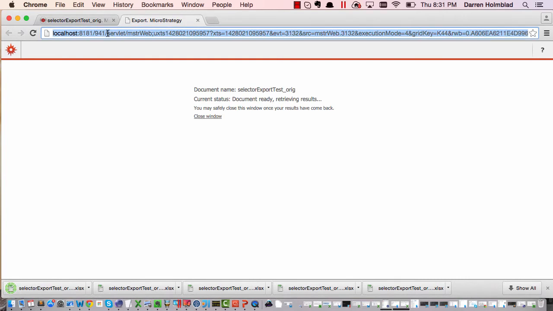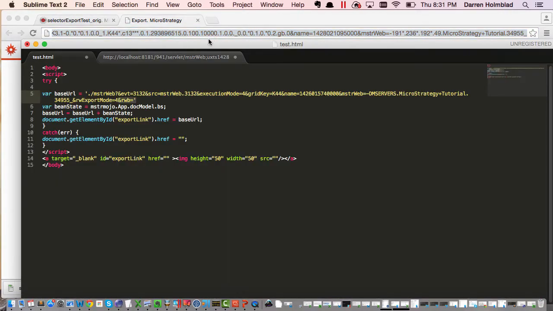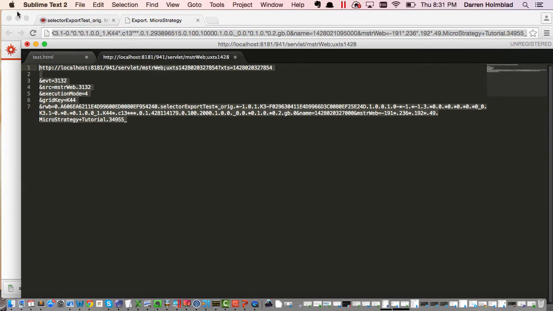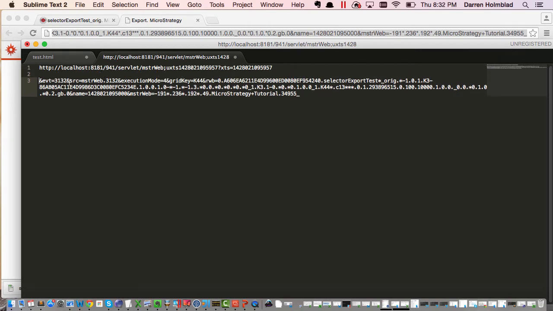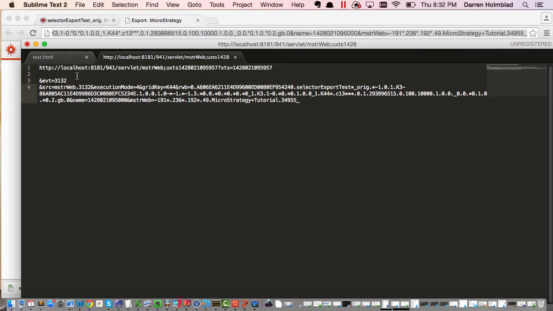When we click on Export to Excel, it actually opens up a separate tab. In that separate tab, we can see the URL which was utilized to download this Excel document. If we bring up a text editor, we can look at this URL which was invoked, and we can see it uses the MicroStrategy web application, and that it's using an event. I won't dive too far into events, but there's information about them on the MSDL if you wanted to find out more. And we can see that we are using event 3132.